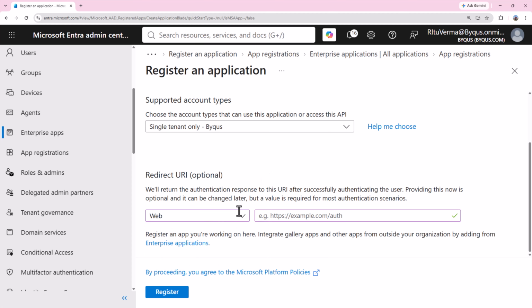Now, at the bottom it says register an app you are working on here. So if you are developing your own application, use app registration. If you are using any gallery application and other apps from outside your organization, add them from enterprise applications. So both these places you can register an application. So we understand app registration is nothing but simple: it defines the application and how it communicates with Microsoft Entra ID.